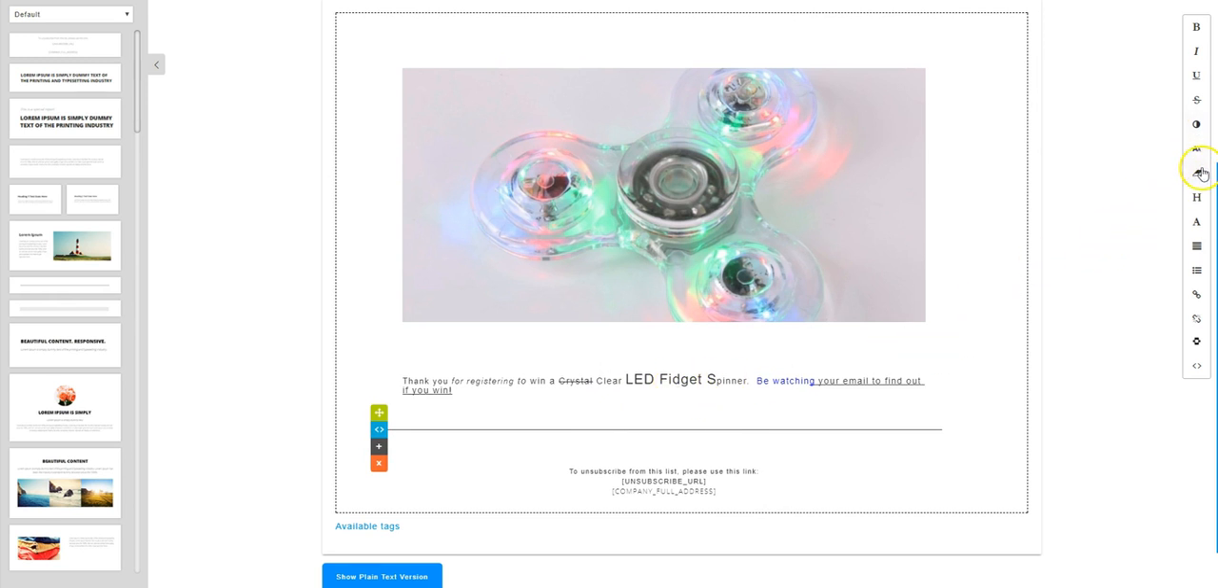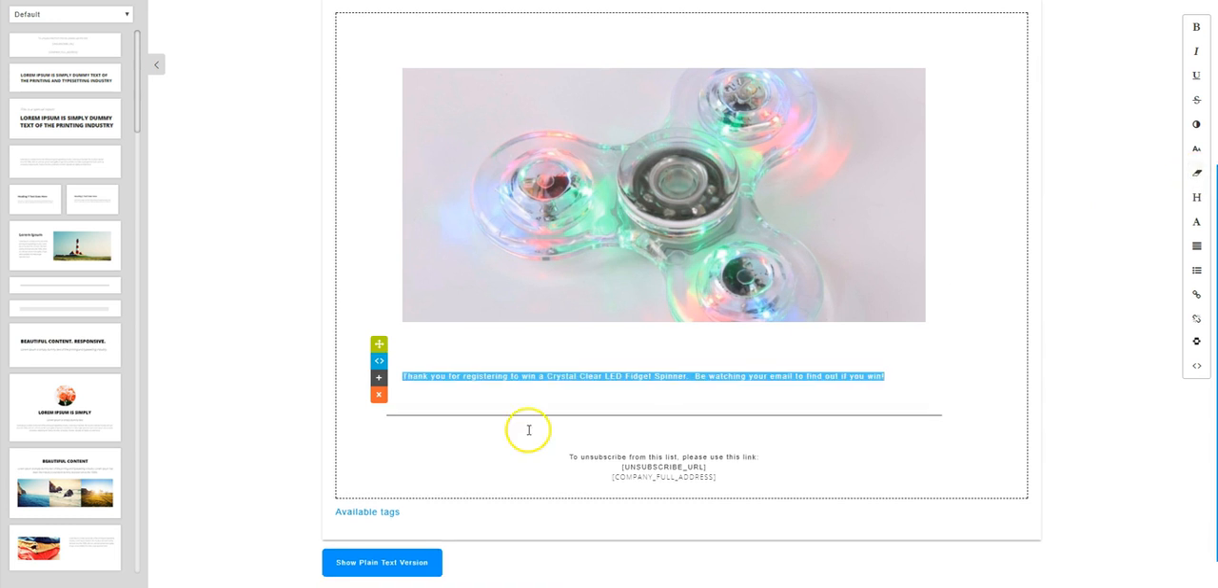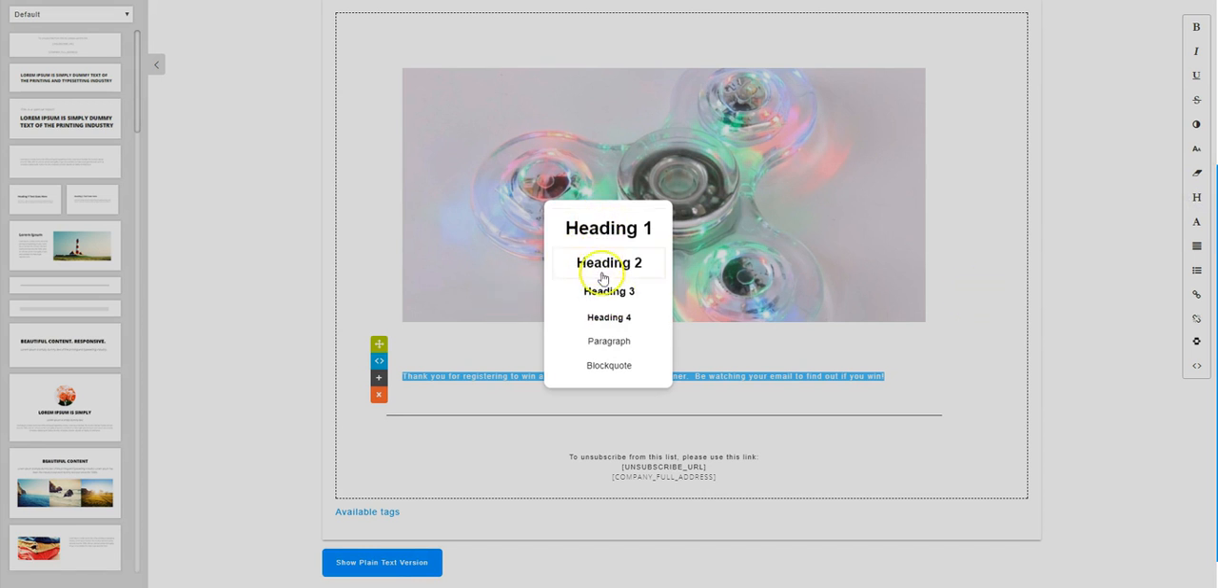And then the next area is where I can delete all of the formatting that I've previously done. So if I highlight all of the text and hit that clean button, it's going to take that text back to the default text, and I can start over with formatting that text. The next icon that I can click is the H, and that allows me to choose what type of paragraph I want. Do I want heading 1, heading 2, heading 3, heading 4, a paragraph, or even a block quote? Each one of those will appear a little bit differently in my email.